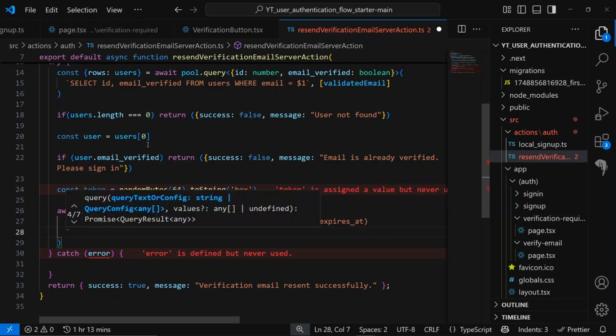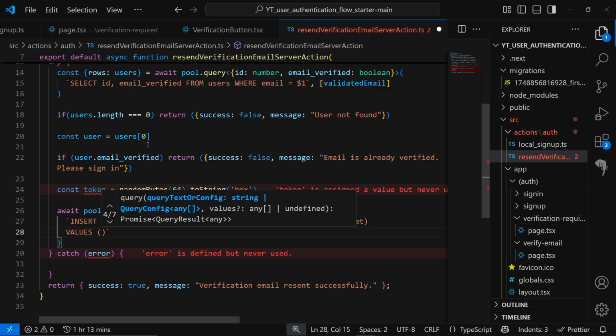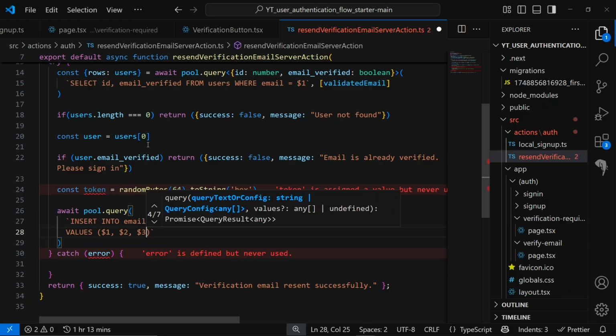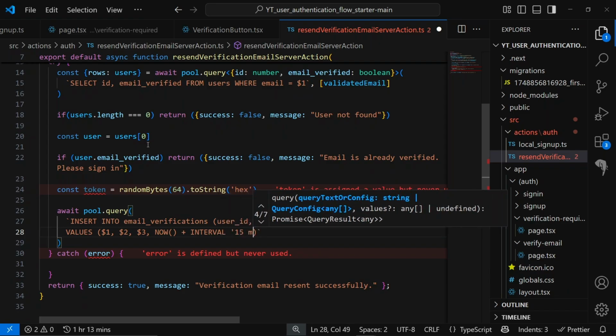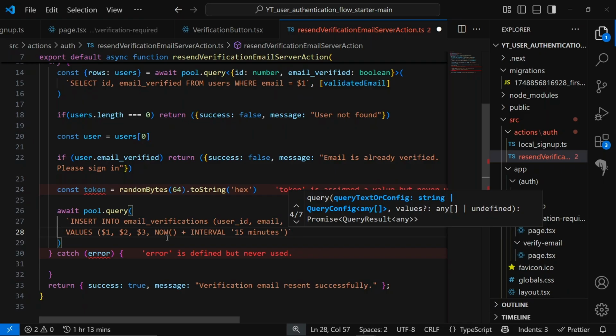Now we need to provide the values we want to insert: the user ID as a parameter, the email as a parameter, the token as a parameter, and the expires at, that's the expiry time, is going to be our current time plus an interval of 15 minutes. This is going to insert a new entry into our database.